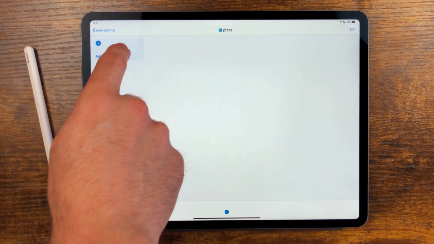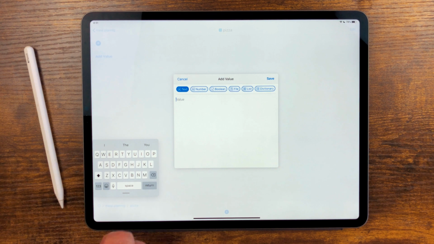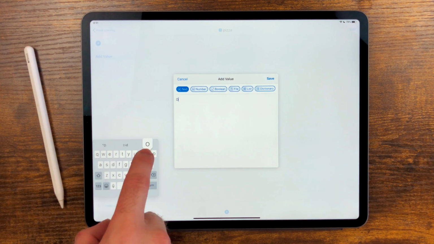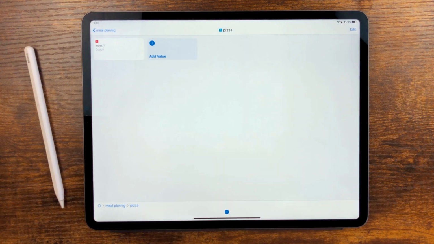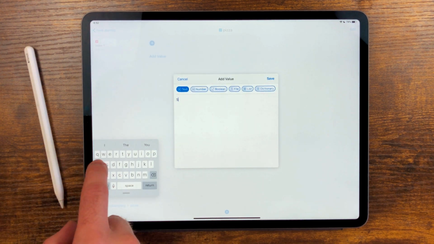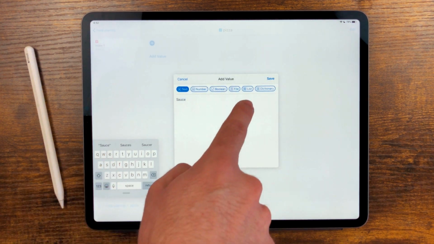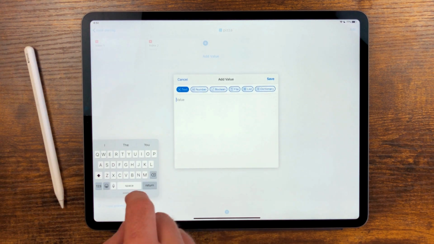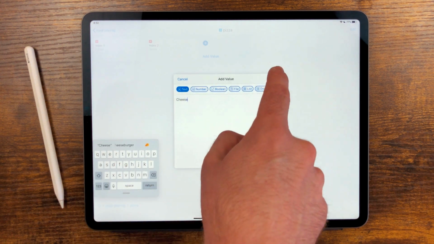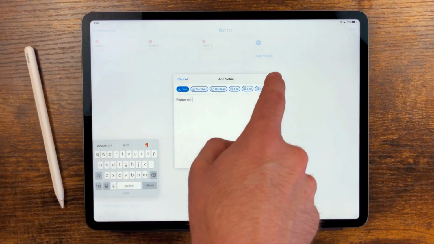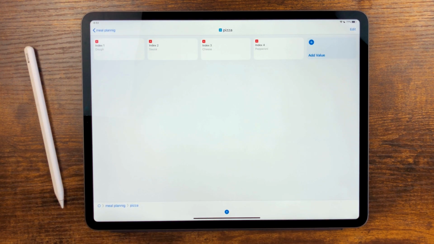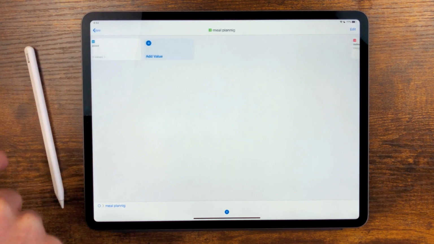Now open that list, and here we're going to add each item we need to make a pizza. Hit add value, and we want the text option. First, we need dough. Type that in and hit save. Then hit add value again and type in sauce. Then again, and type in cheese. And then finally, pepperoni. You can get more detailed with the ingredients, or you can add as many ingredients as you want.